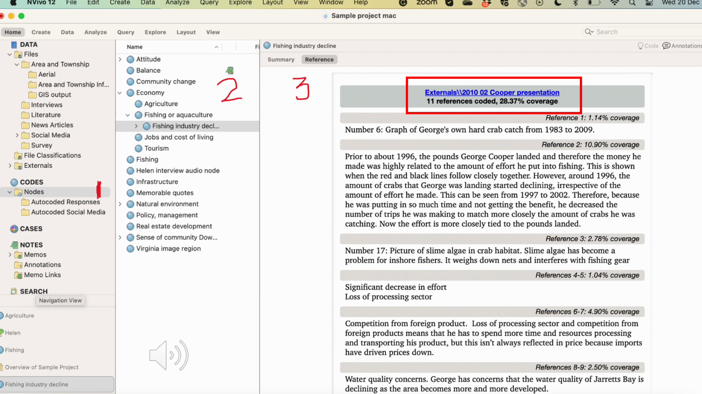Having coded our transcripts or files, we may like to view our nodes. To view the codes, first click on the nodes, number 1 on the screen, then find the code or the node that you are interested in and click on references. In this case, we now have 11 references that have been coded towards fishing industry. We can view these in the right-hand side window.